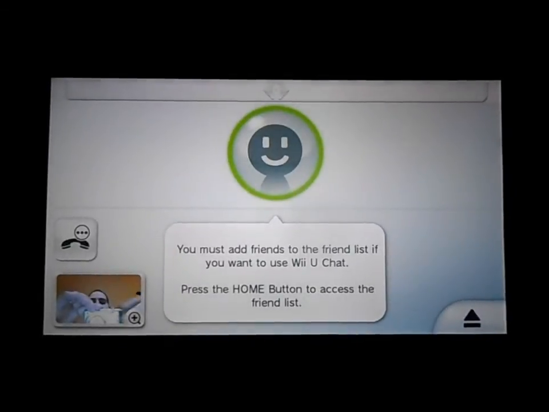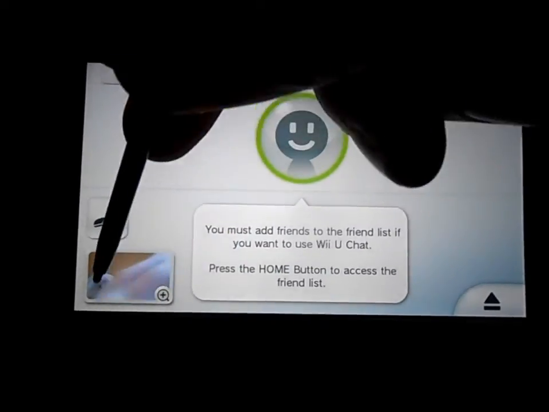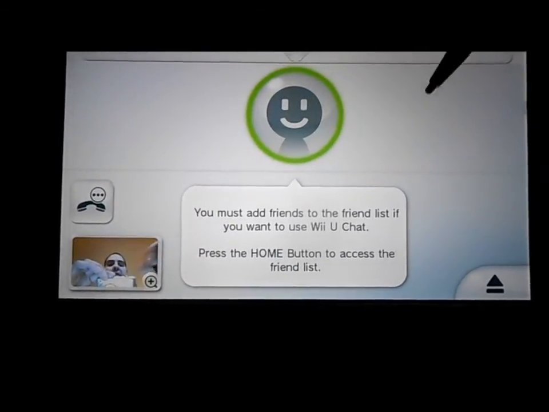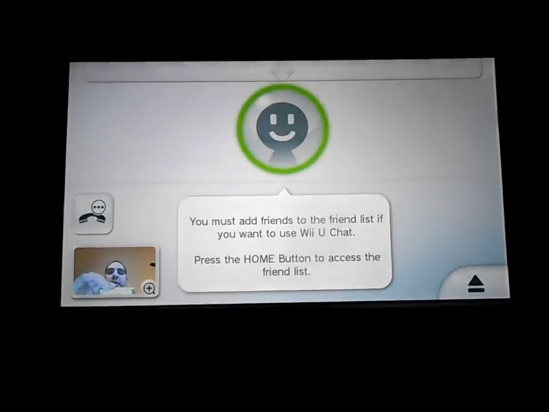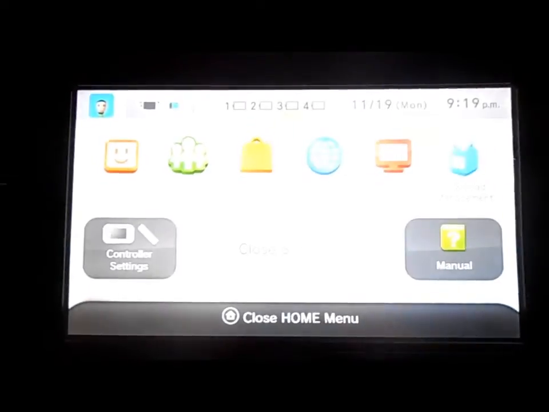Okay, so here we got the Wii Chat menu popping up, and you can actually see me in the camera down here. But then you can pick any of your friends. Normally they'd show up right where this green dot is, and talk to them if they have this feature and they're on there. So let's kind of back out of this, and I'm going to show you the one last thing that's really interesting about this system.